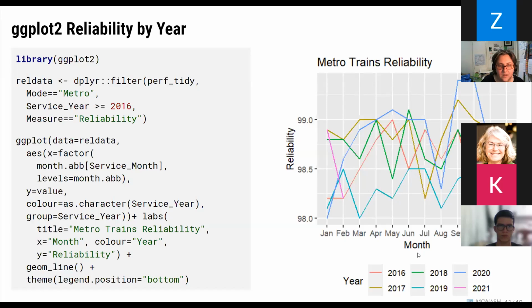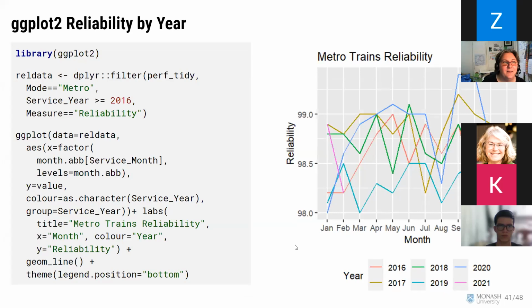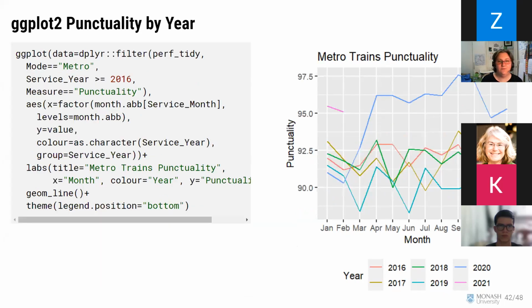But 2020, no, it really wasn't that much better than other years. Apart from, you know, September and October were pretty good. That was probably during the second lockdown. So let's have a look at the other measure and see if we can get something a bit more obvious.